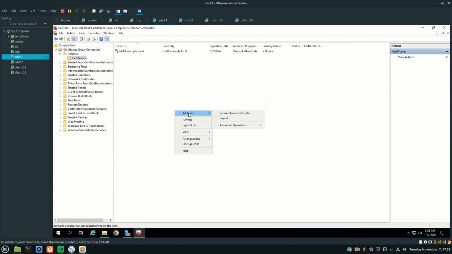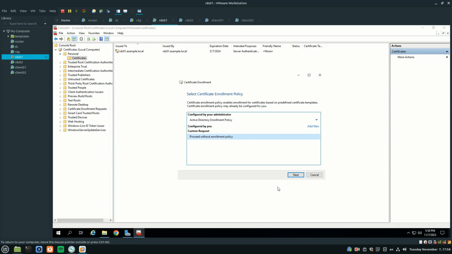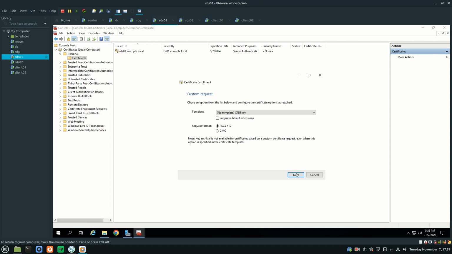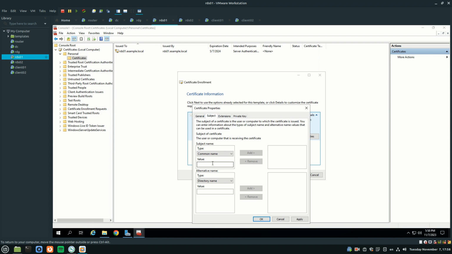under Personal, All Tasks, Advanced Operations, Create Custom Request, proceed without enrollment policy, edit the properties, friendly name RDS, subject common name is the name of the farm in the local domain, and DNS is a wildcard because the farm name is RDS, the member servers are RDS1, RDS2, etc.